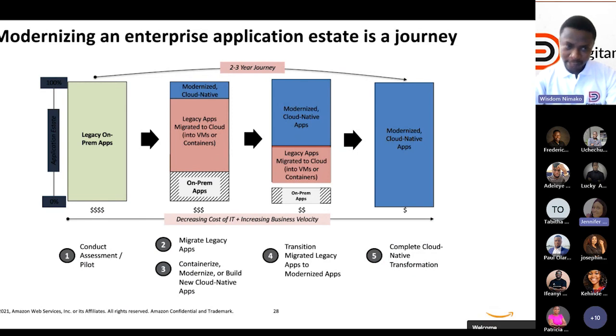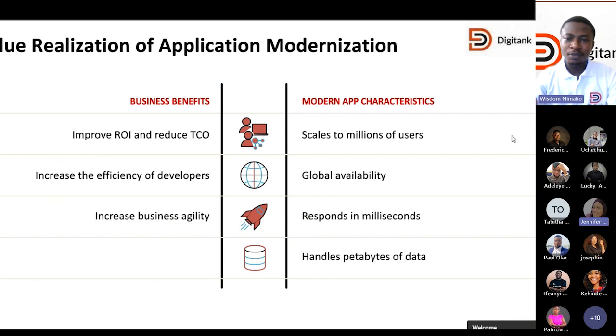So let's take a look at the value this organization had when they started their modernization journey. We realized that in the business benefits, they improved their return on investment, like the use cases I just mentioned, and then they reduced their total cost of ownership, right? And they improved the efficiency of their developers, where they are able to incorporate DevOps practices to become more agile. They also increased business agility by delivering features to end users very quickly.